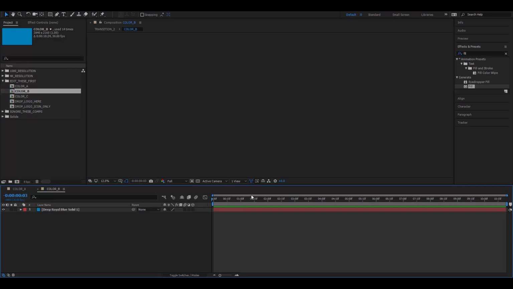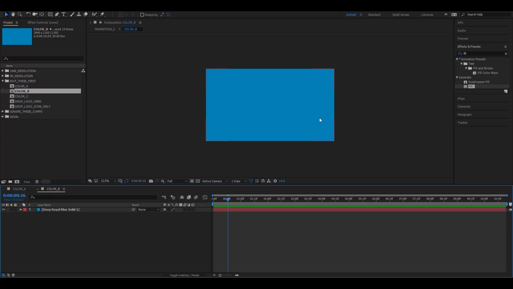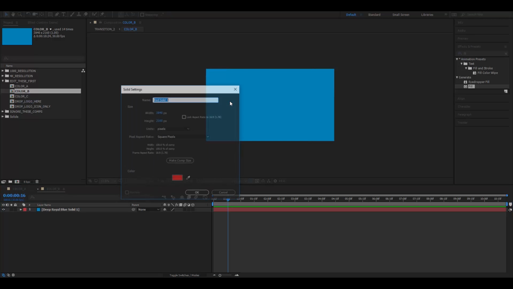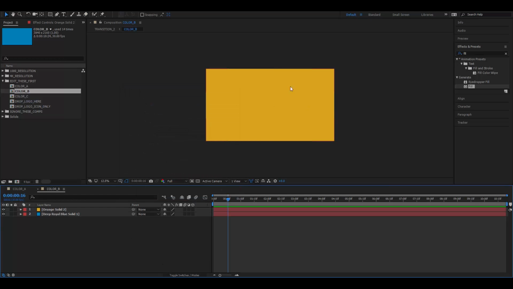For color B, let's open that up. It's a nice blue color. Instead of blue, I think I want to actually go with orange. That's a little more consistent with my branding. So I'm going to hit Control Y or Command Y if you're on a Mac. And let's just choose a nice orange color. Maybe something like that. And I'll hit OK. And now this orange will be applied throughout my project.